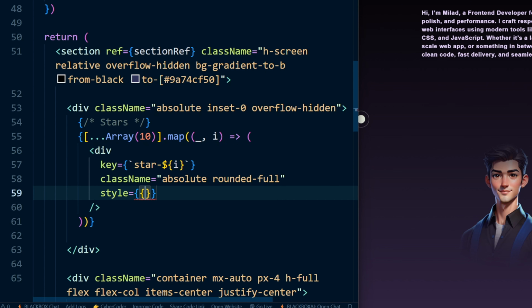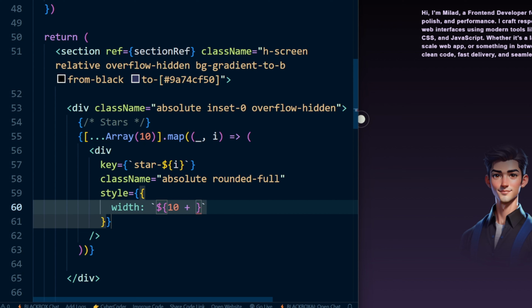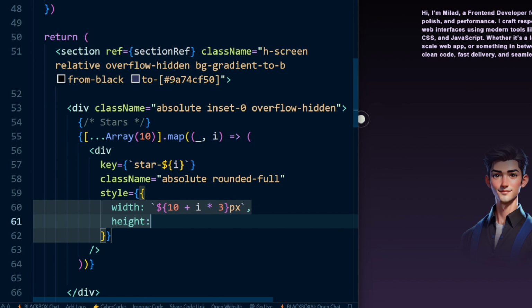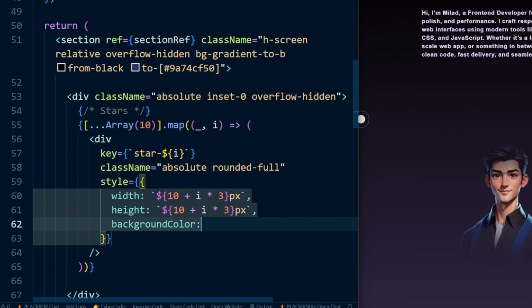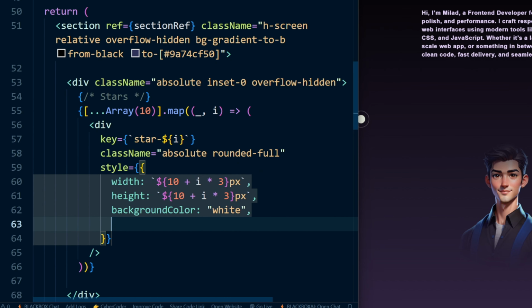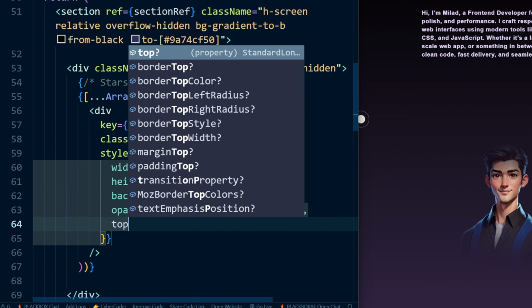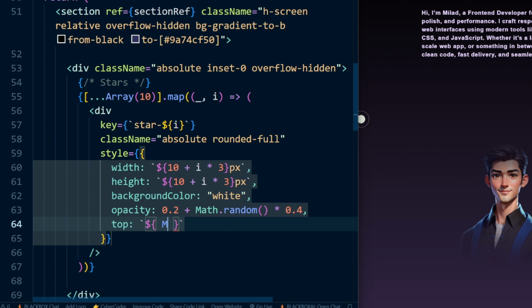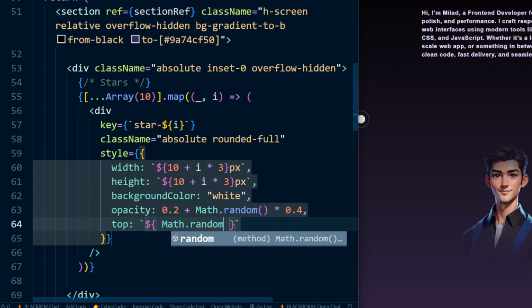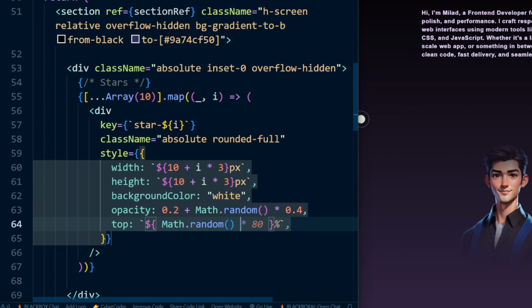Width and height are set to a base size of 10 pixels, and then we increase it a little more for each star. This creates stars of different sizes, which adds visual variety. Background color white gives them a glowing white look. Opacity is randomized between 0.2 and 0.6 by using 0.2 plus Math.random times 0.4. So some stars are dimmer and some shine a bit more. Top and left are set using Math.random times 100, which gives each star a random position anywhere within the section. 100% means it could be placed anywhere from top to bottom and left to right.